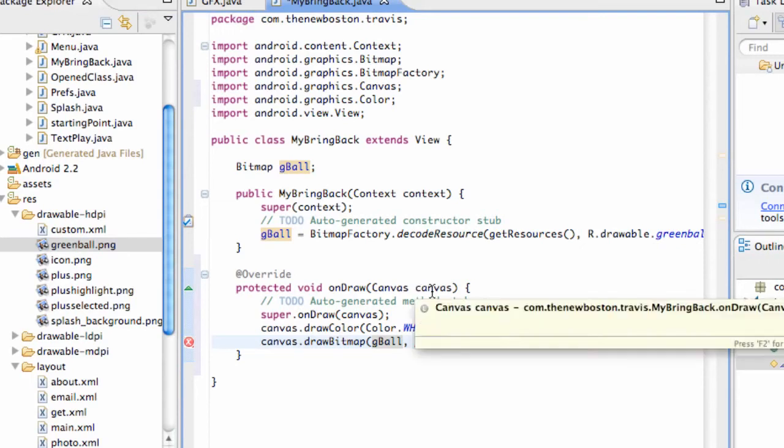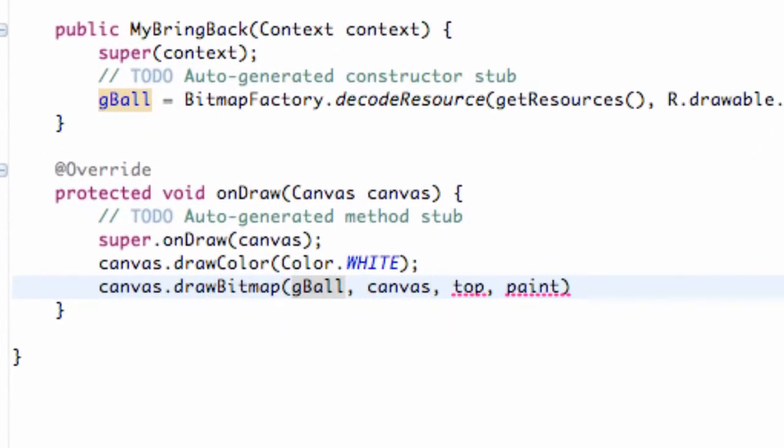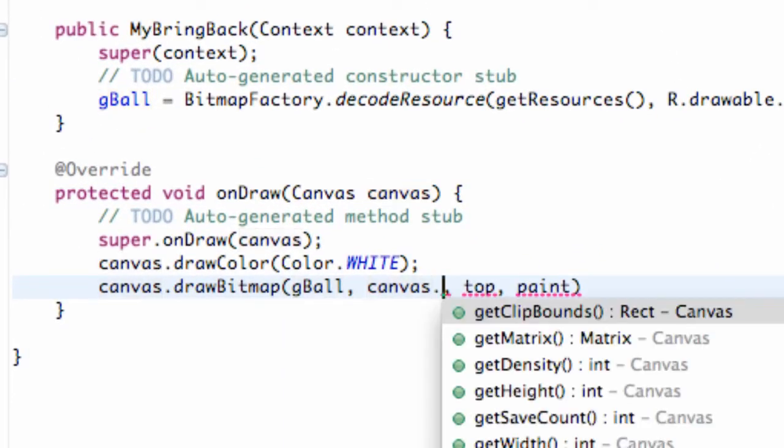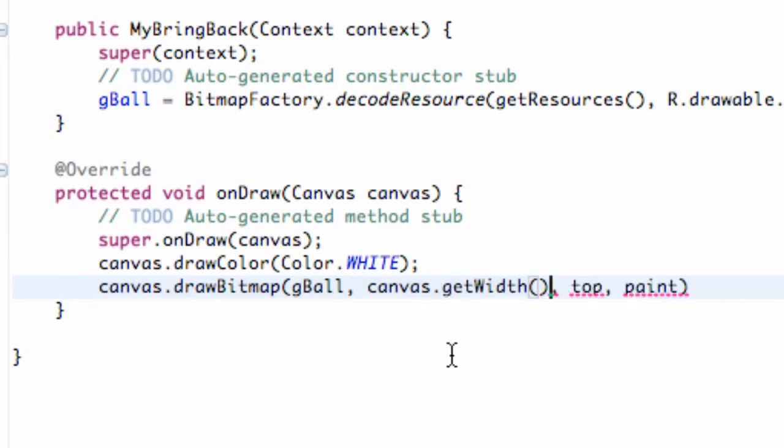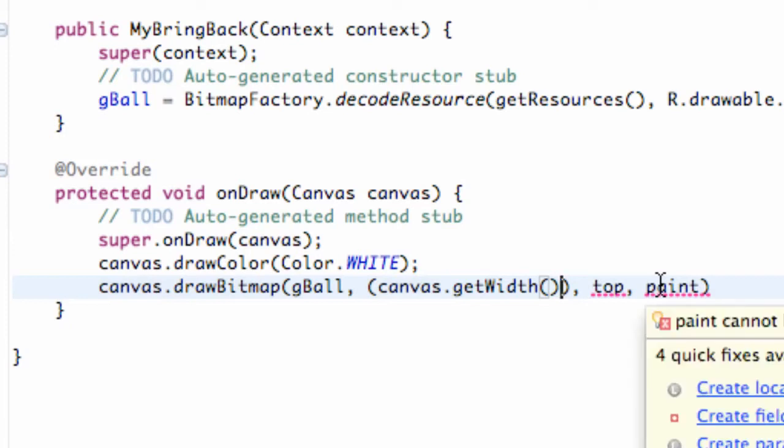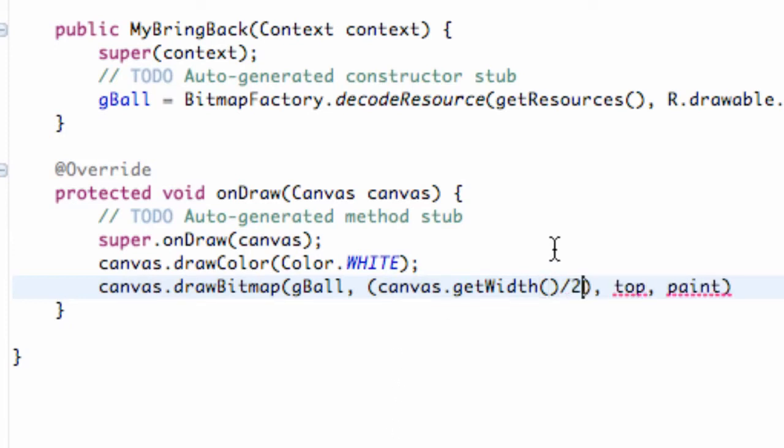So what we can do is grab the canvas size, because the canvas takes up the whole width, and we can hit dot, and then say getWidth right here, and that's going to return the value in pixels of the whole width that's available to us. So let's put that whole thing in parentheses. We don't have to do that, but it's just easier for me to look at, because this is just how far left we want it. So basically it's getting the whole width of the canvas, and then dividing that value by 2. That's what we're doing there.